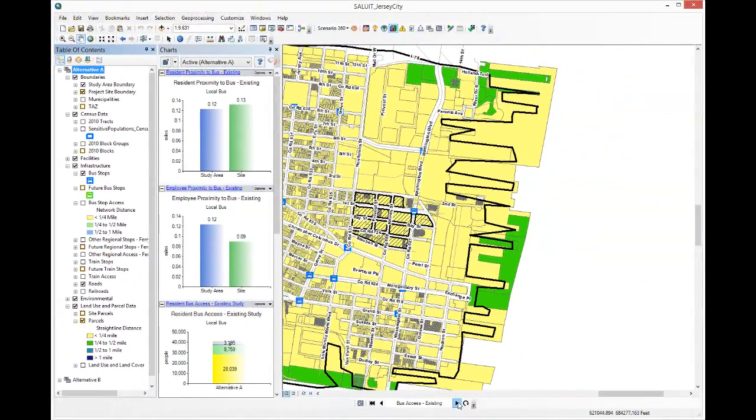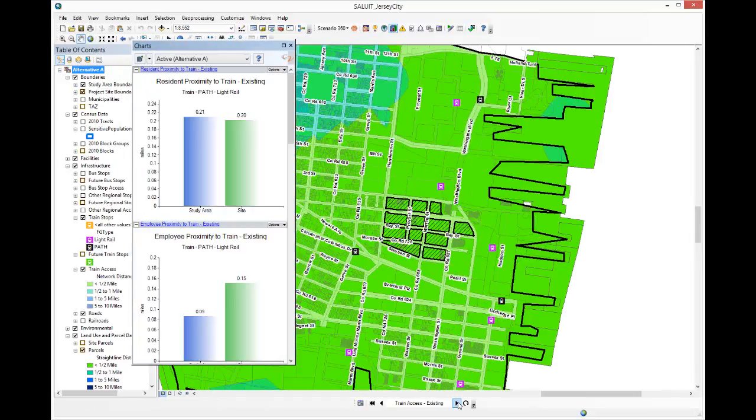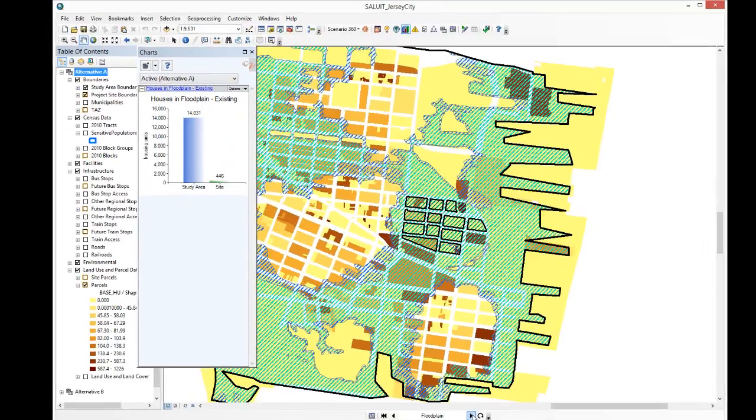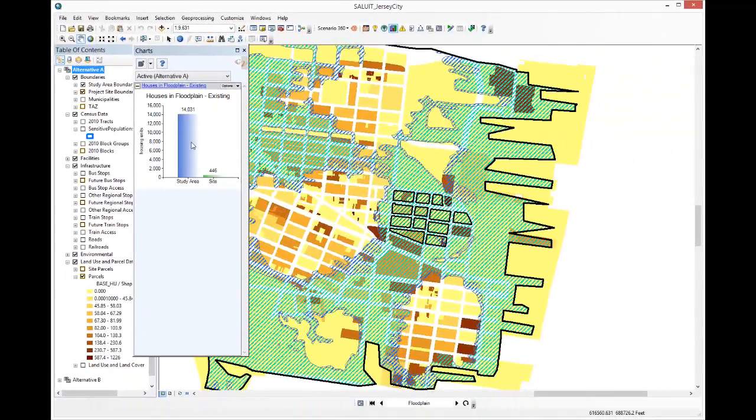We use the same method to look at regional bus and ferry stops. Here we're starting with half miles, since these regional stops are typically able to capture people at greater distances. And finally, we're also looking at train stops, including light rail and PATH. This final view for existing characteristics of our project area is looking at floodplain. You can see that much of this area is within the floodplain, including all of our project site. We are able to quantify this in terms of housing units within the floodplain.